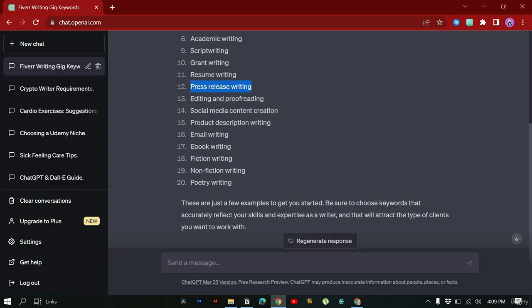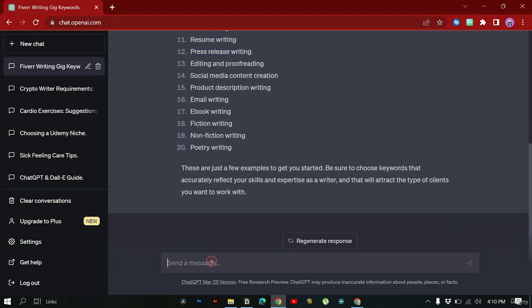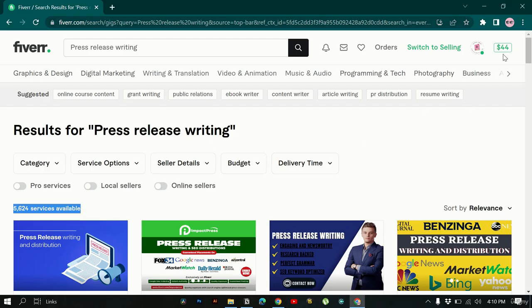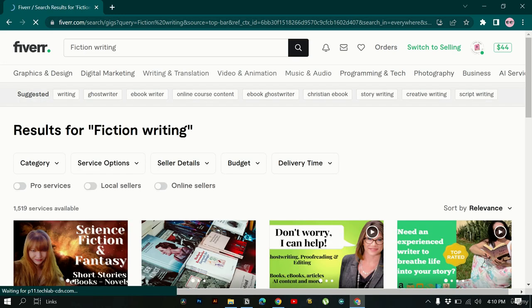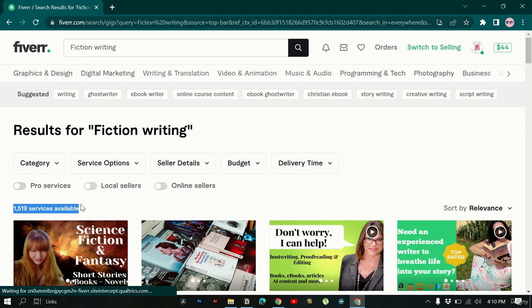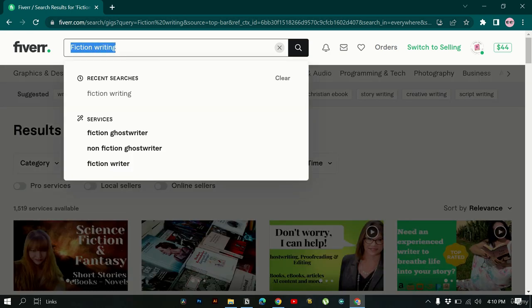Let's say you have gone through all of these, or you can ask ChatGPT to create more. But I like fiction writing because I am already providing services related to fiction. If I write fiction writing here, you can see that the services are less than 2,000 even. Less than 1,000 will be the best fit. Less than 2,000, it's good. So basically we're going to select a keyword. For this example, our keyword is fiction writing.